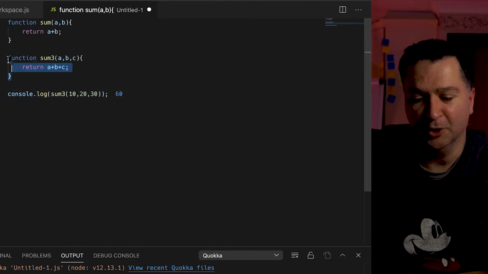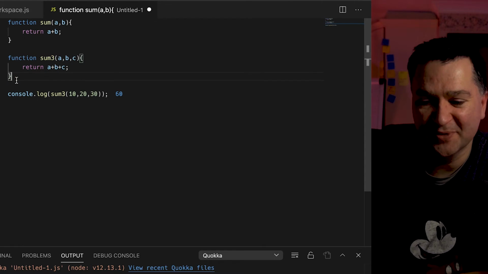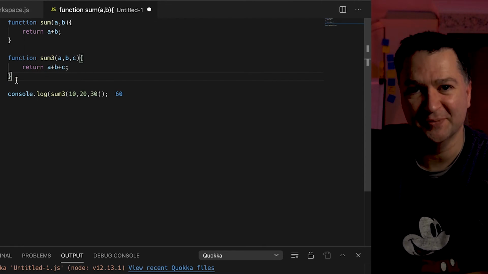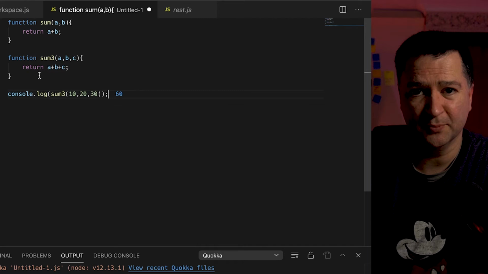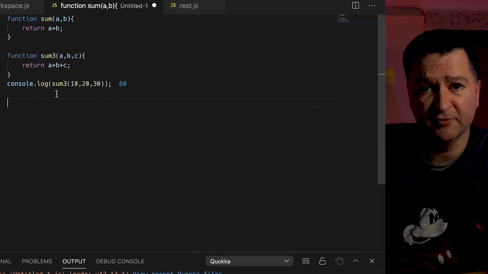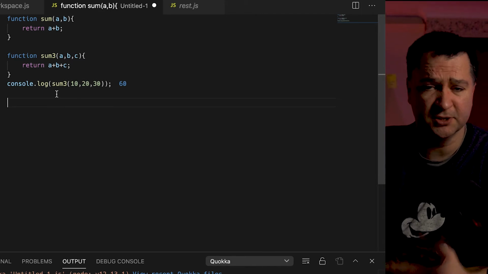That isn't very scalable though. What if I want to sum up 4 numbers or 5 numbers or 6 numbers or 7 numbers? Right? I can't keep just adding parameters every time I want to add up more numbers. So what we could do instead is create an array of numbers and then pass through that array and then sum it up from there. So let's do that really quickly.